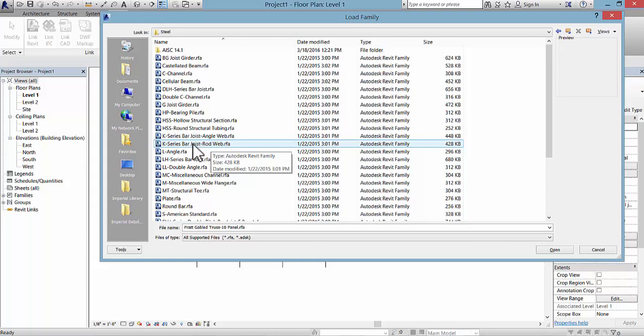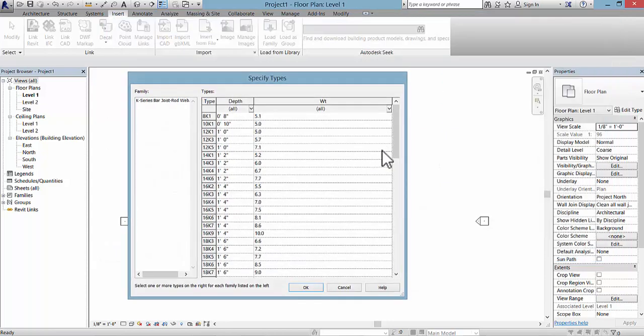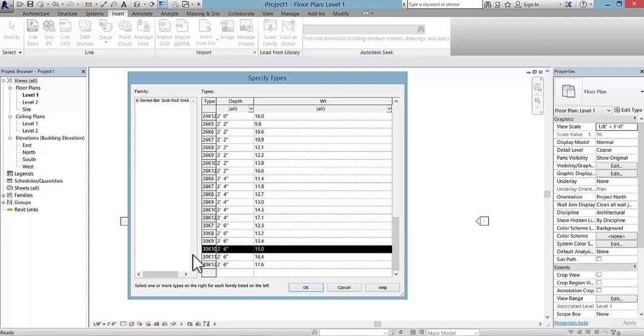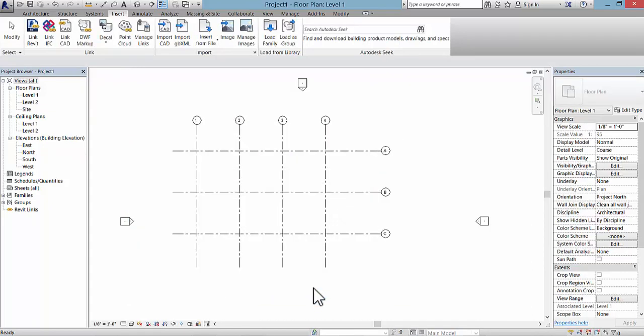So each one of these different joists has different span qualities. You can look through the books and see which one can span the furthest and has a different connection at the end. Some are made with rods as the web members, and some with angles, just back-to-back angles. So I'm going to double click on this one that's the K series bar joist rod. And in here there are several types. The one that I'm using is 30K10. So 30K10 right there. I'm going to go ahead and pick OK.